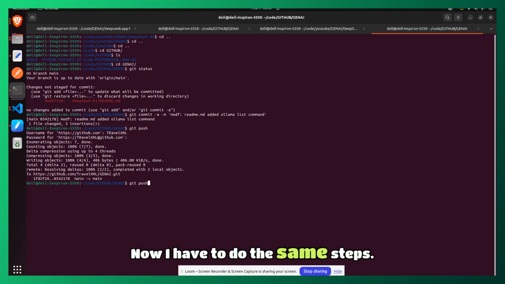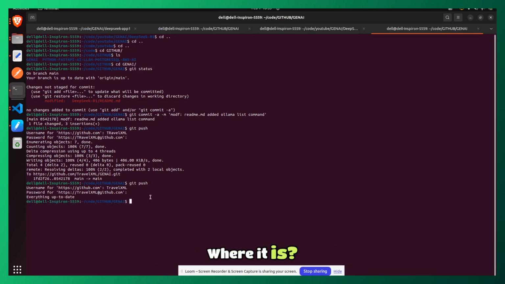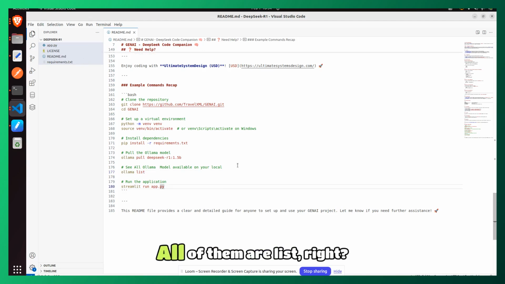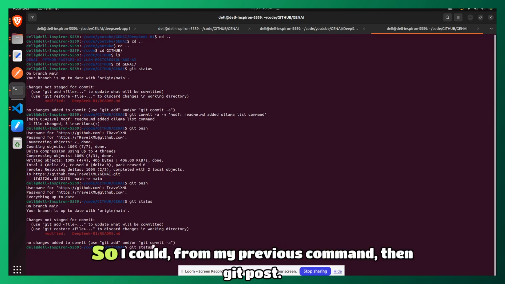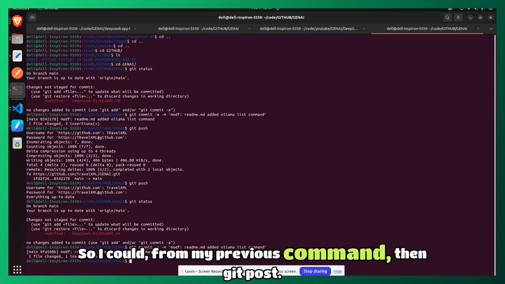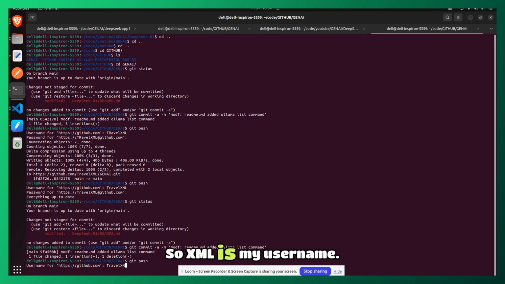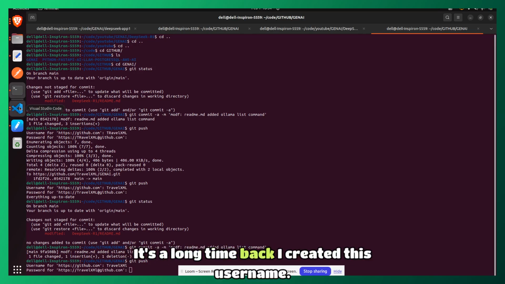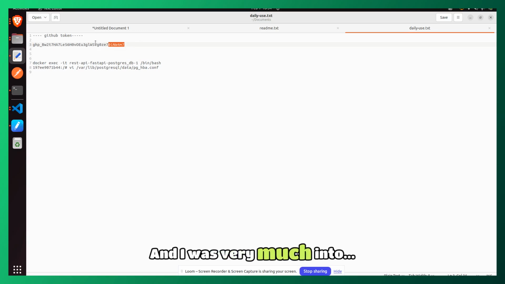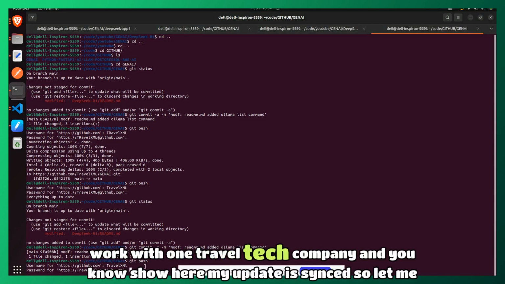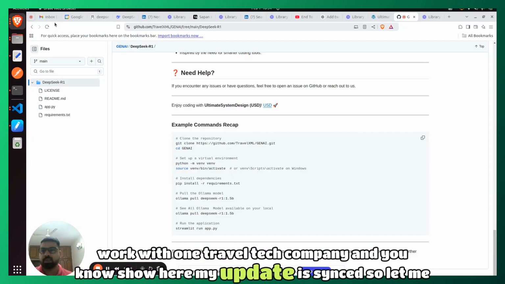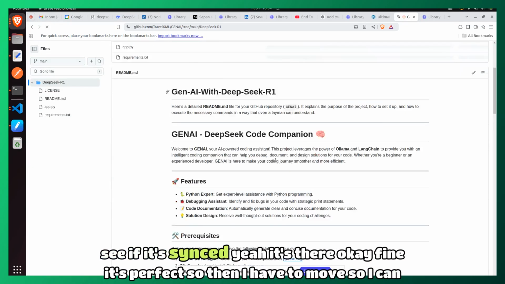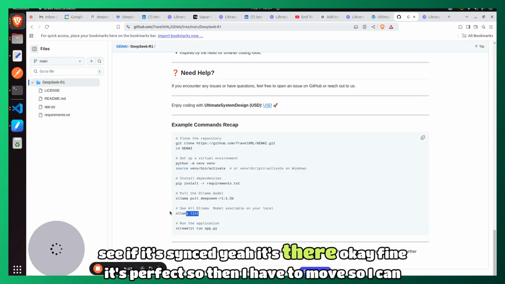Now I have to do the same steps. Git push. Why is it no. Yeah, my list, right? So now I modified it, right? Git status. Yeah, I have to commit it, right? So I could use my previous command, then git push, and my username. It takes a long time. I created this username when I was working with a travel tech company. So yeah, my update is synced. So let me see if it's synced. Yeah, it's there.